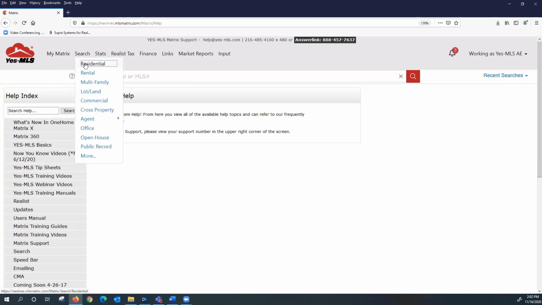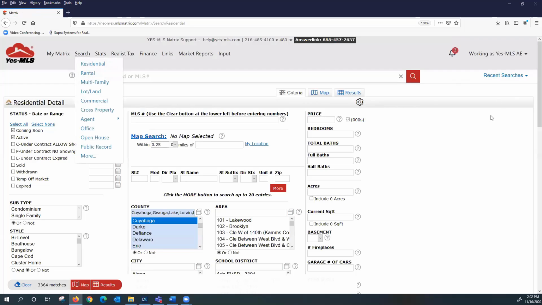All right, so searching by the map, again, is one of the great features that I think Matrix has. We've got our basic criteria that we're used to filling in. However, here in the middle, you've got an option to enter an address, or you can enter a landmark, and it will let you search within a certain distance of that location.